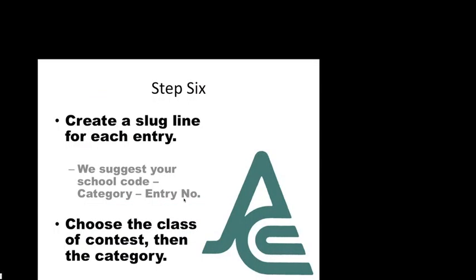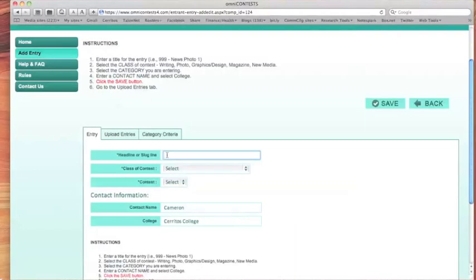First thing you will need to do is to create a slug line for each entry. This is just a title for the entry. It's not the headline necessarily. However, you're free to use the headline if you'd like. What we suggest is that you use your school code number, that 3-digit number that we've used in the past, a hyphen, the name of the category, and whether it's your first entry or second entry in that competition. For instance, you might put 123 hyphen news hyphen 1 for the first entry in the news writing competition.